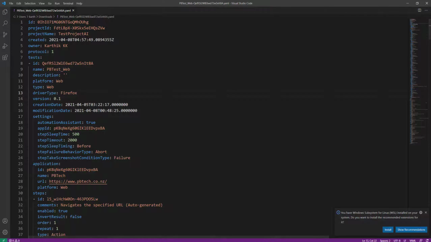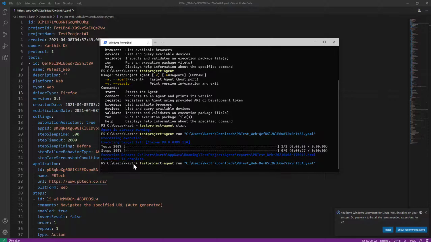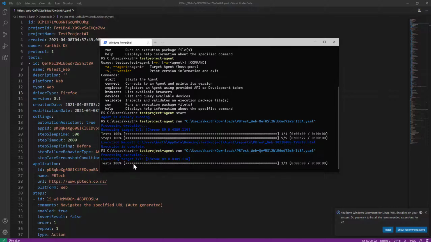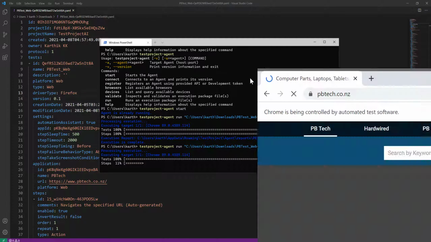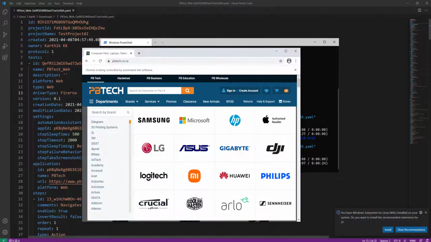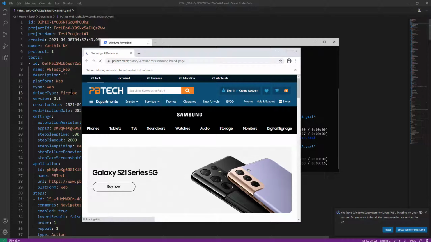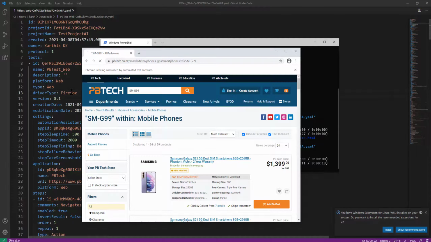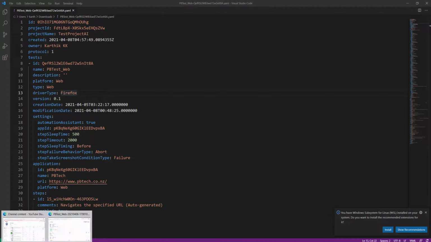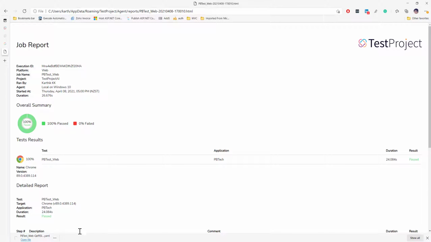If I just save this, and if I try running the test this time, it should basically open me a Firefox browser. But this is not the right way of actually doing it to open a Firefox. You can see that it is not even changing. Even if I change the driver type to Firefox over here, it is not working fine. The way I'm actually doing it is currently not correct. All we need to do is use the other option, which I just showed you.